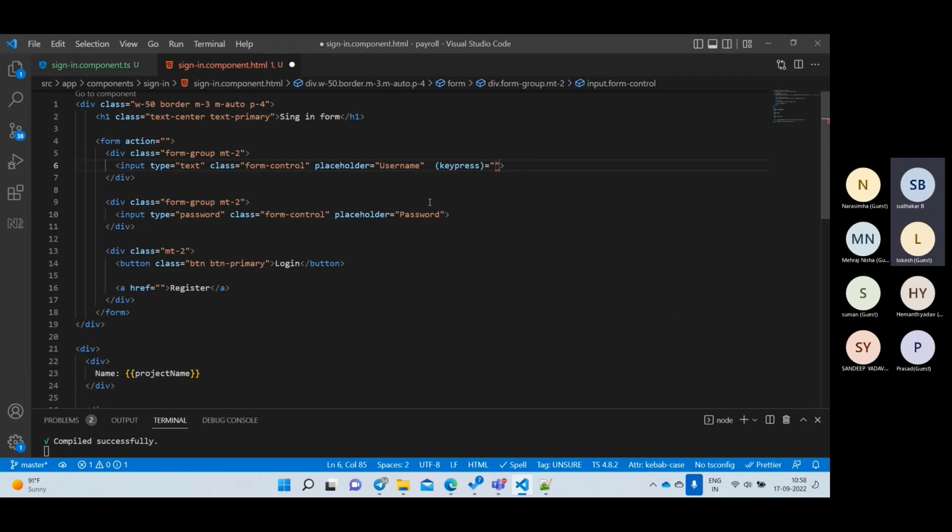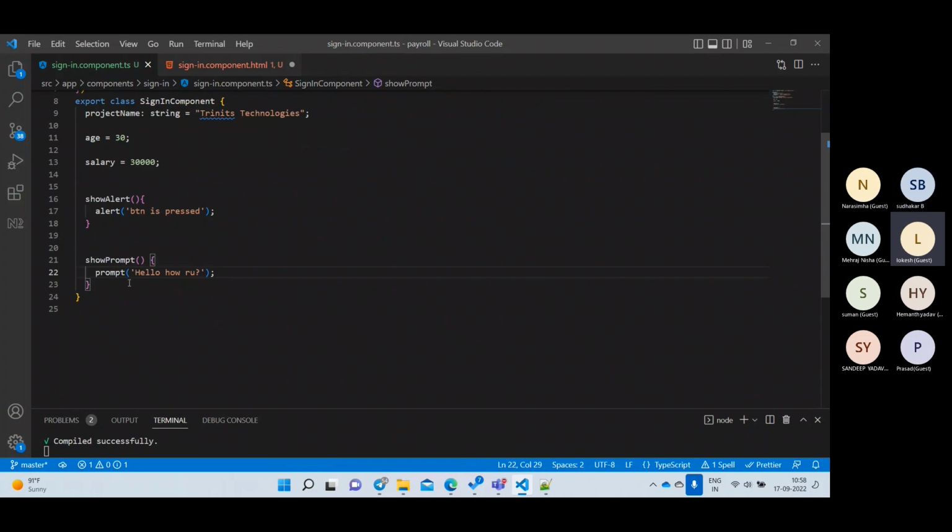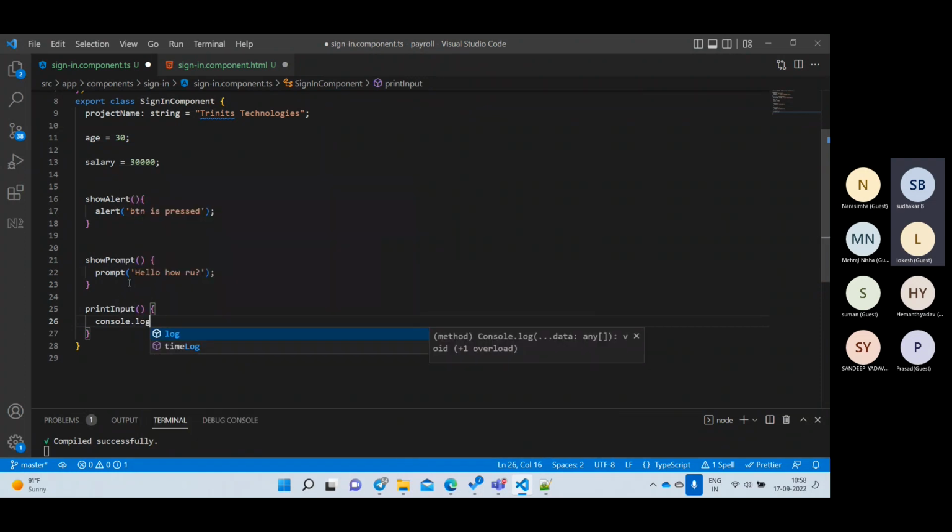Let us do it. What do I want to do? We need to write one function, right? Let us write one function like print output, or print input, whatever. Okay, print input. I need to copy this method. Copy this method, and declare one method, open and close. That's all. Console dot log of.